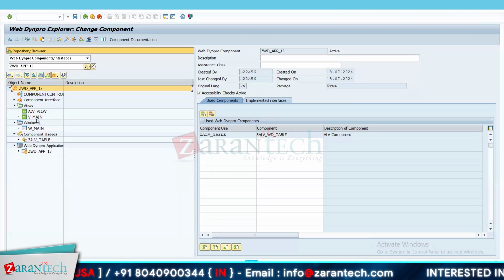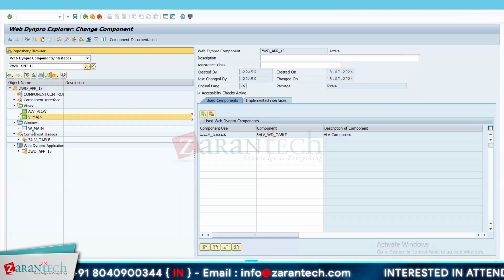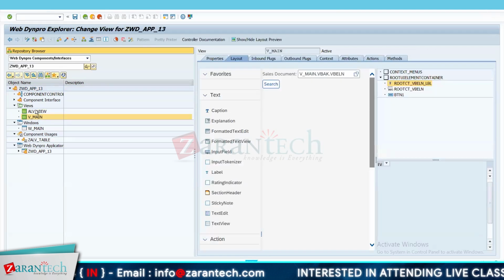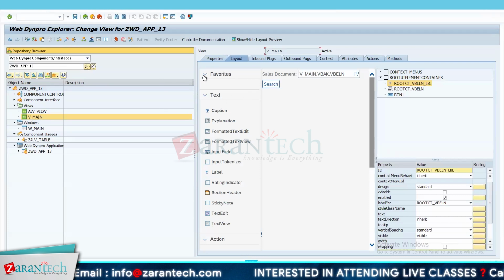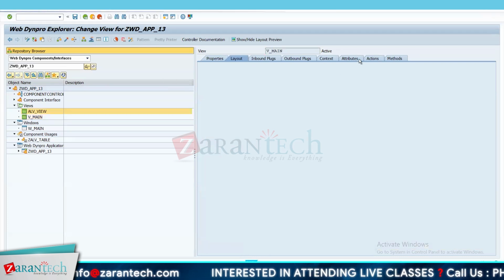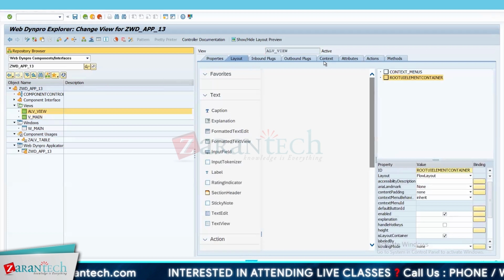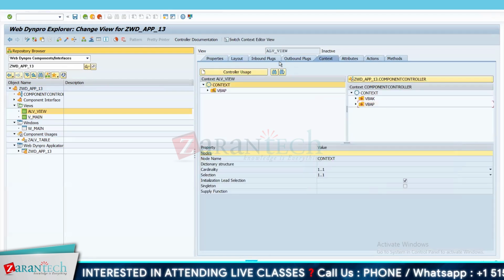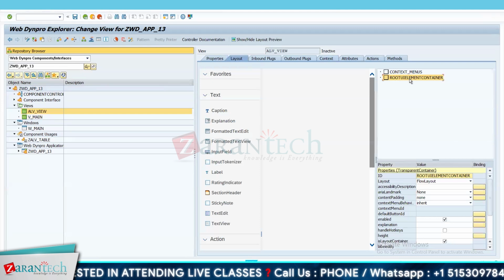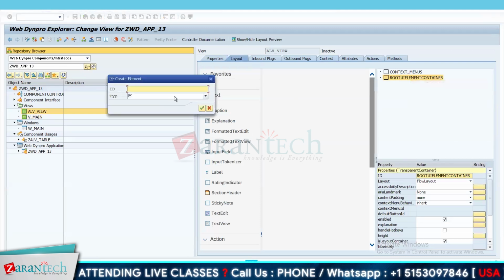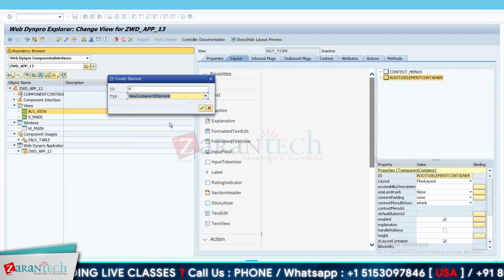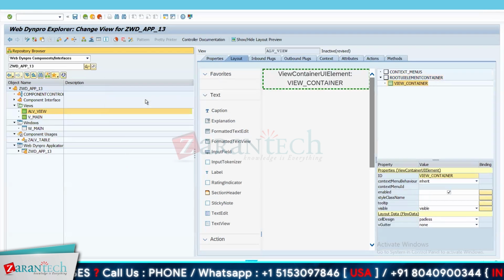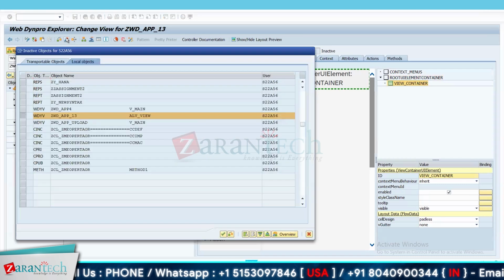One thing more we want to do is, I will go to our ALV view, and here in context I will use our global context VBAP, and in layout I will go and insert an element. Name is view container, UI element. I will choose view container. Let's save it in a second view.